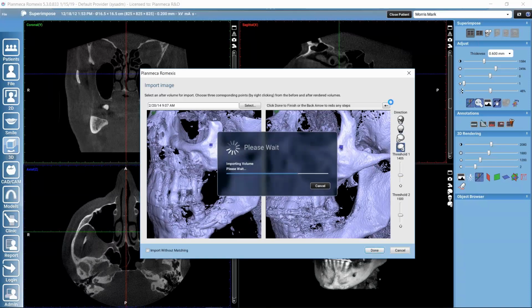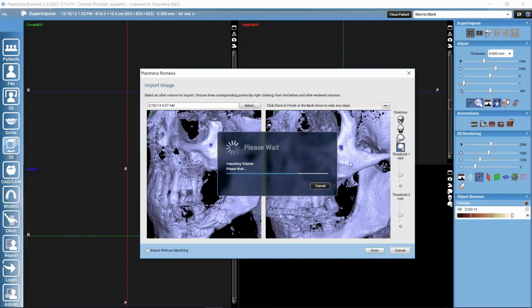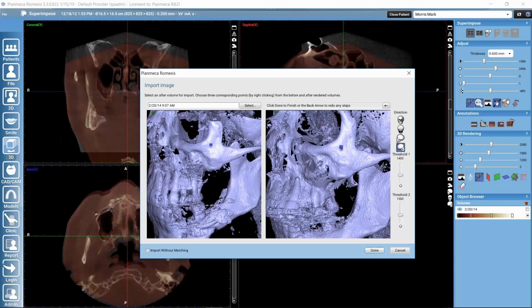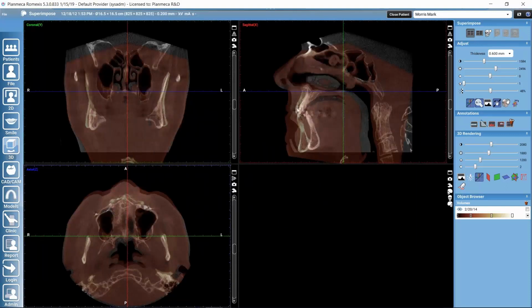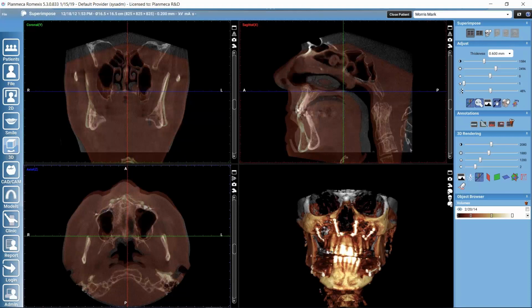And I could, by the way, have used this arrow to go back to remove some of the points and place them again when needed. But like I said, I can just click on done, and then the software starts calculating the superimposition based on the points that I gave.